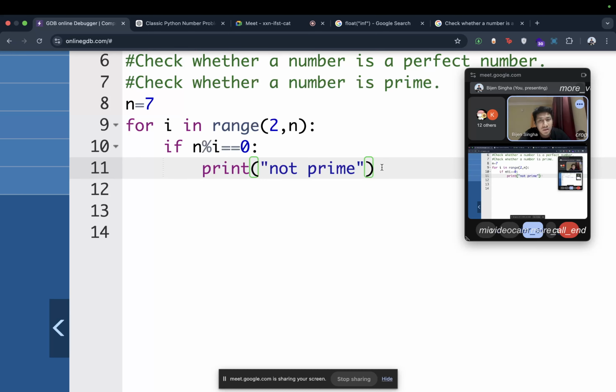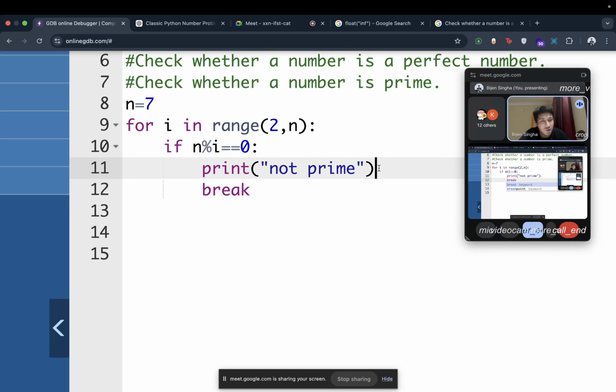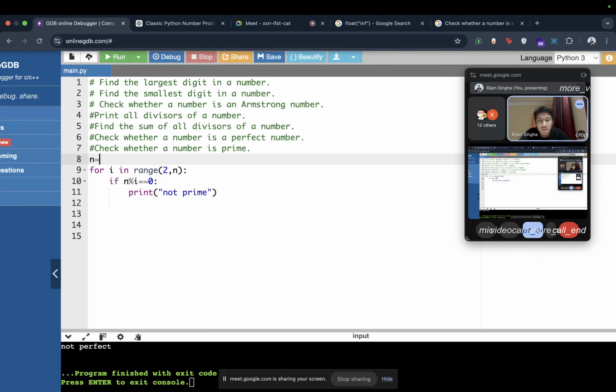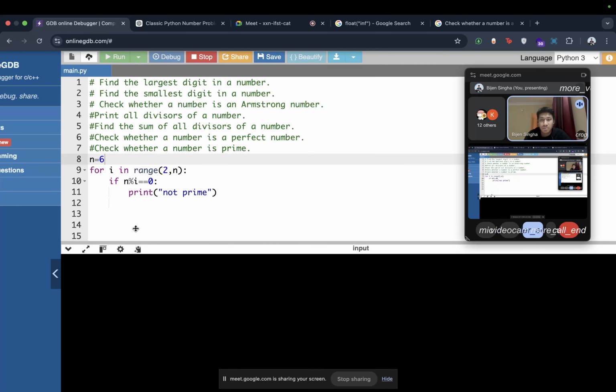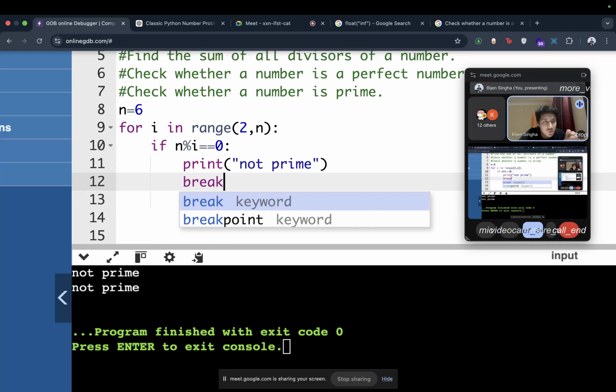After not prime, what should you do, tell me. Do you need to check further? If you found one, do you need to check further? No. Yes, break. If you don't break, it will check again and again, and it will print not prime again and again. I don't want not prime again and again. So if you don't break, everyone observe, let's say 6. For 6, it will print not prime, not prime. I just want, if one time 6 divided by 2 is divisible, I'll just break. That is the use of break.